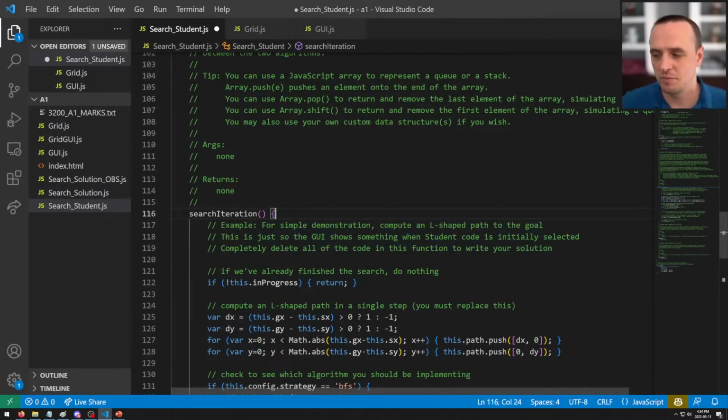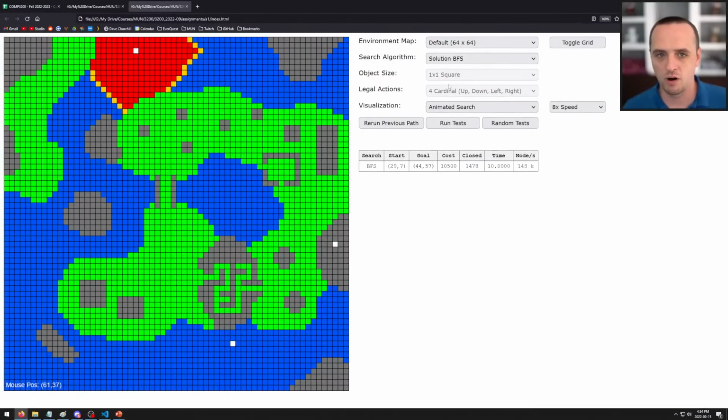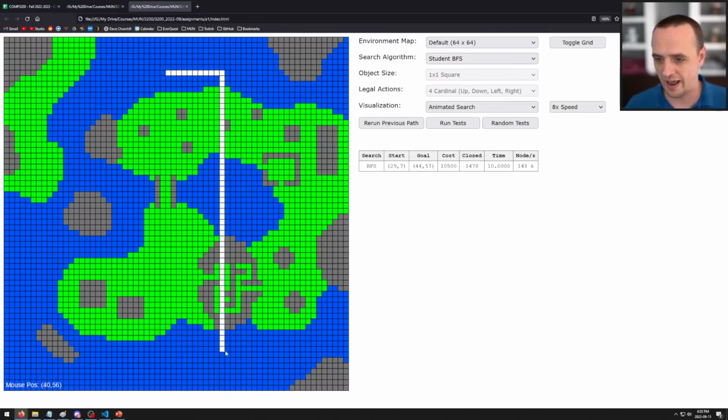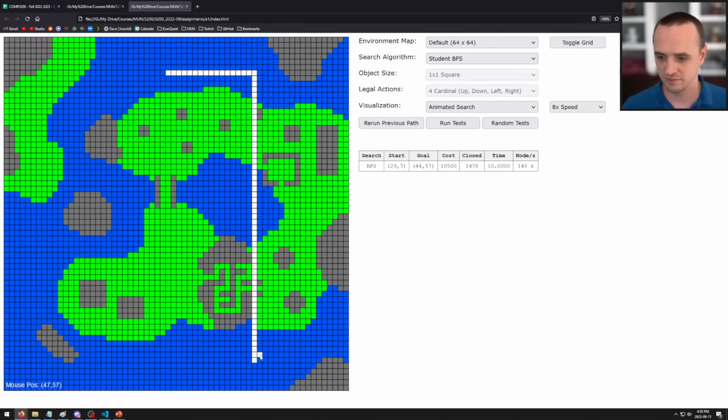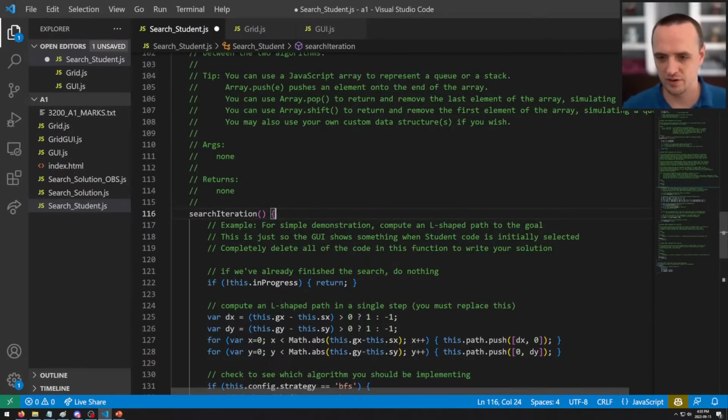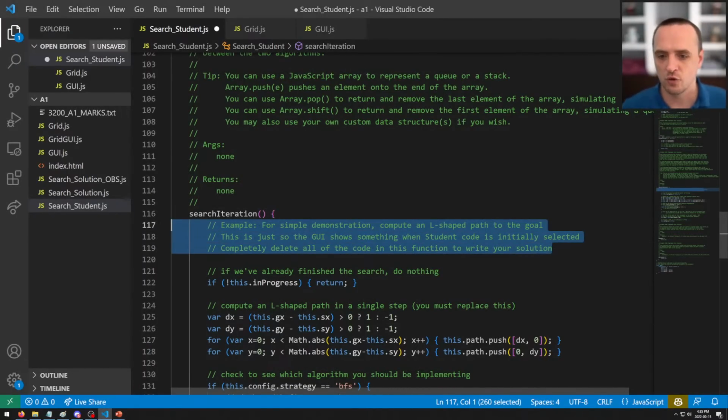Of course, the code here does something more. Like your student code, as I've given you, creates this weird L-shaped path. How does it do that? Okay, we'll show you how it does that. For simple demonstration, the code that I've given you computes an L-shaped path to the goal. This is just so the GUI shows something when the student code is initially selected.